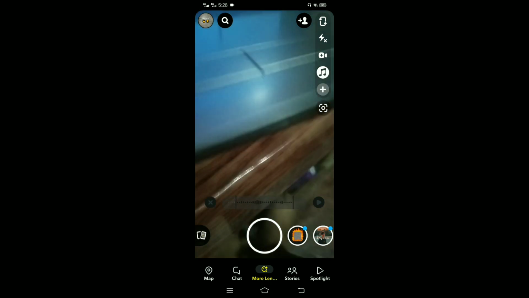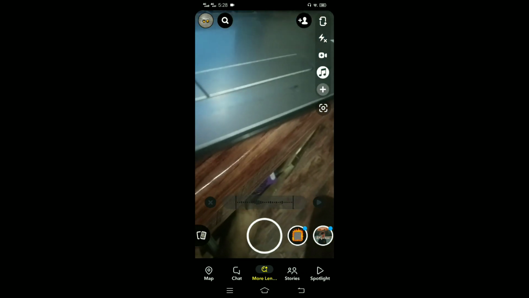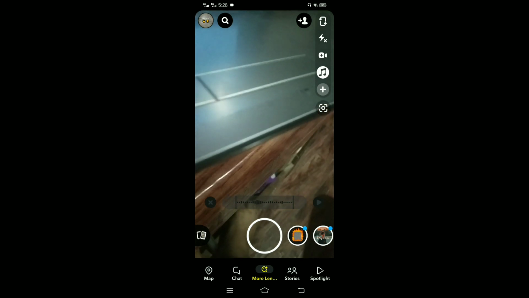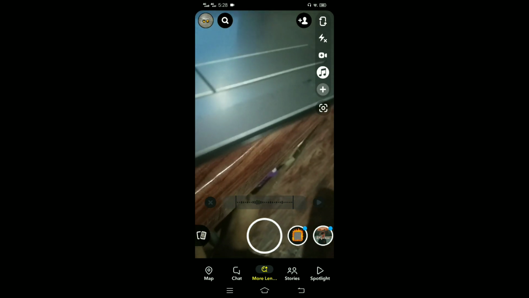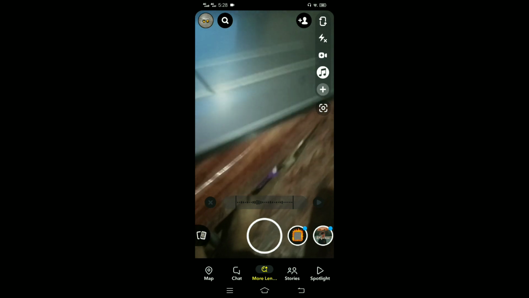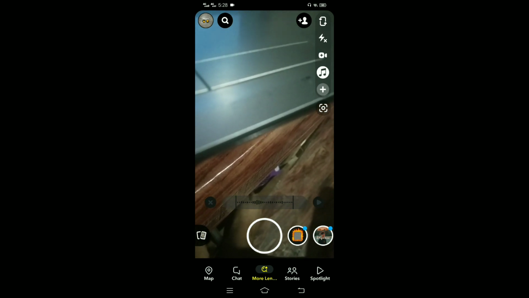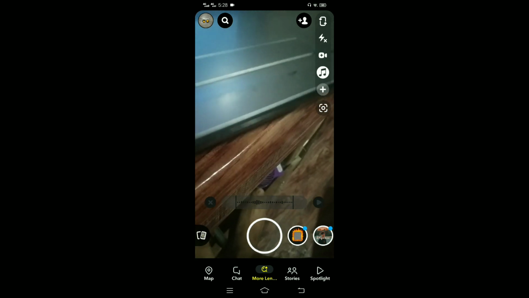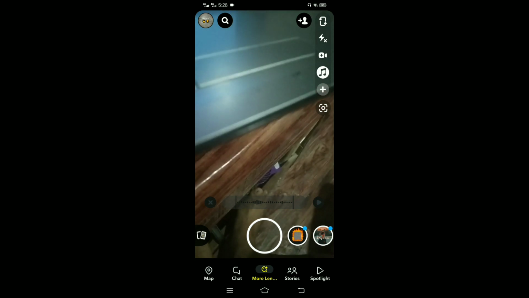And in here, you can see now the music at the upper center or above the record button. And that's it. You can now record your Snapchat while added a music. So that's it. That's how to add music on Snapchat.